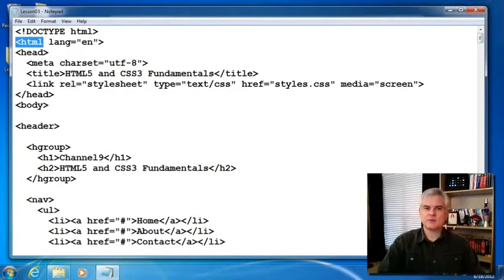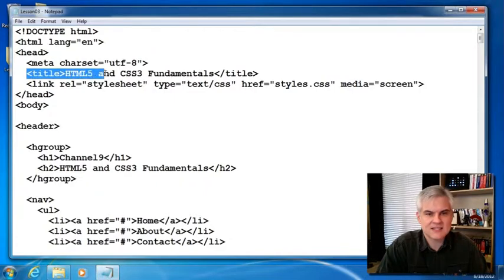Okay, so as I said a moment ago, an HTML document has two parts, the head and the body. The head contains information about the body of the document. The body contains the HTML that will be parsed and then ultimately displayed by the web browser. The head can contain a bunch of different things. Now we've seen here that it contains the title and it contains a link to our style sheet, but it can also contain a meta tag.